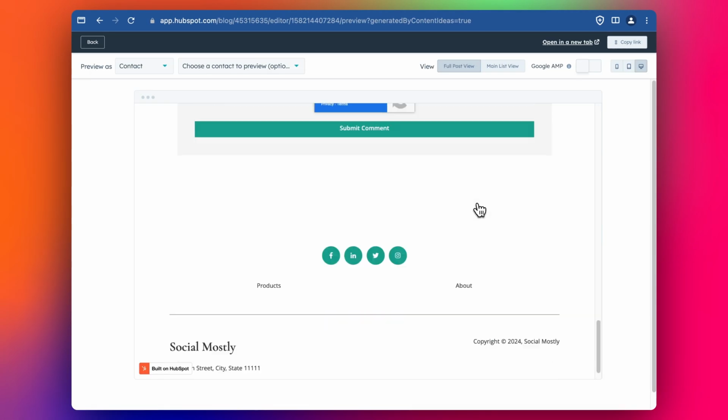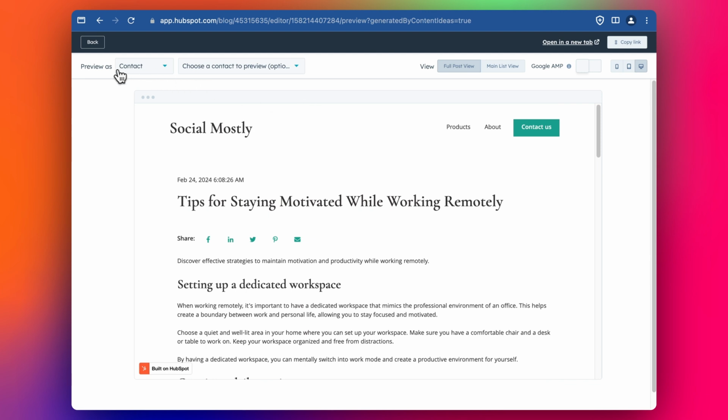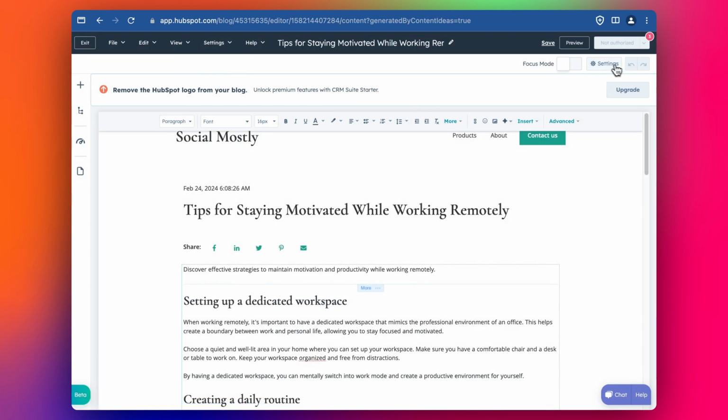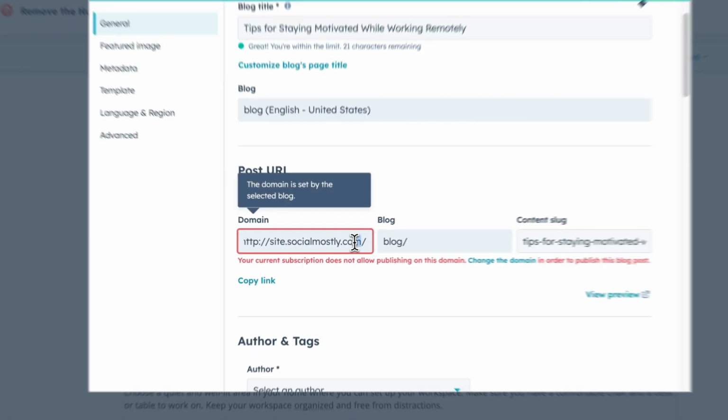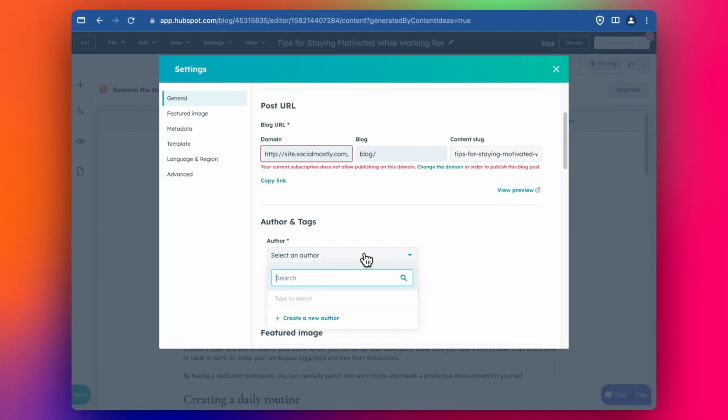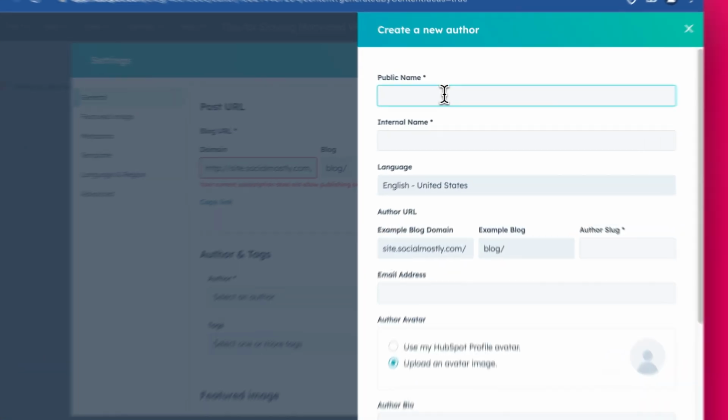We can see how it looks for the user. It's very basic, simple. And then if we go back, we can go to settings. But here's the blog title. We've got the domain, which is what we need to fix up. This is how the blog looks. We're going to select an author. I'll just write my name.